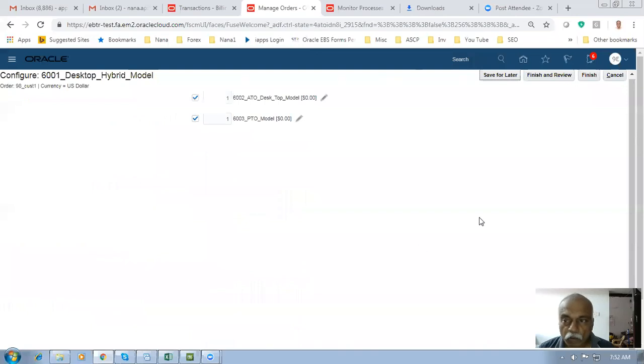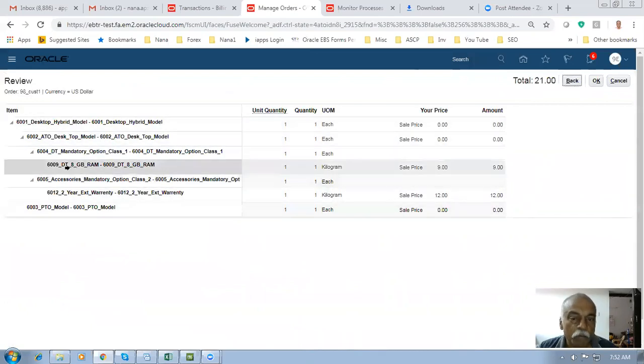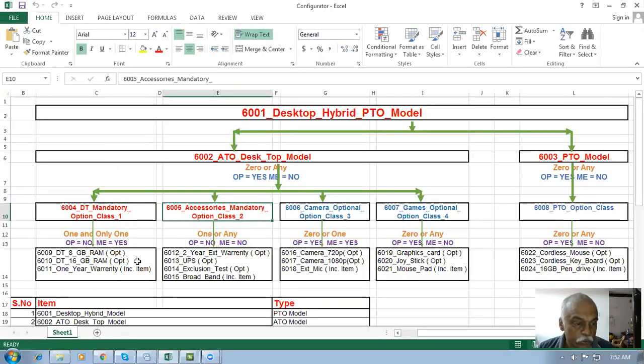If you're not doing anything at all, what happens if you click on finish and review? You can now see that the system has not chosen. This is a hybrid model 6001, and this is again an ADO model, both with price zero. Below that, it has chosen the 8 GB RAM automatically, even though we are not choosing anything. The system has chosen the 8 GB RAM.